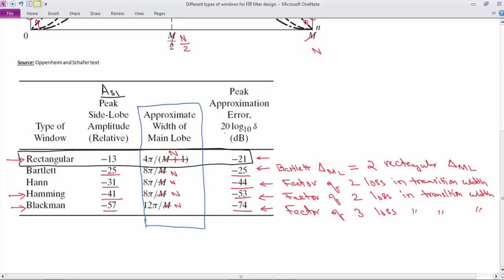Similarly, if someone said, I want an attenuation of 50 dBs, then you can either pick Hamming window or Blackman window. If someone says, I want attenuation of 70 dBs, then your only choice is Blackman window. And if someone wants attenuation of 80 dBs, then none of these windows will work. Okay?